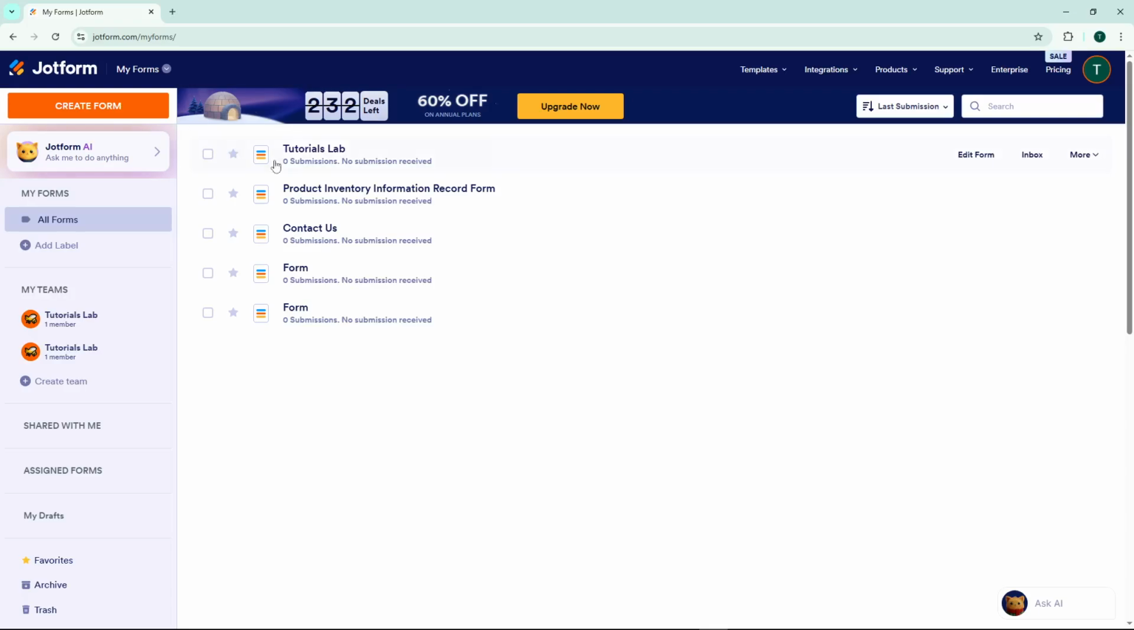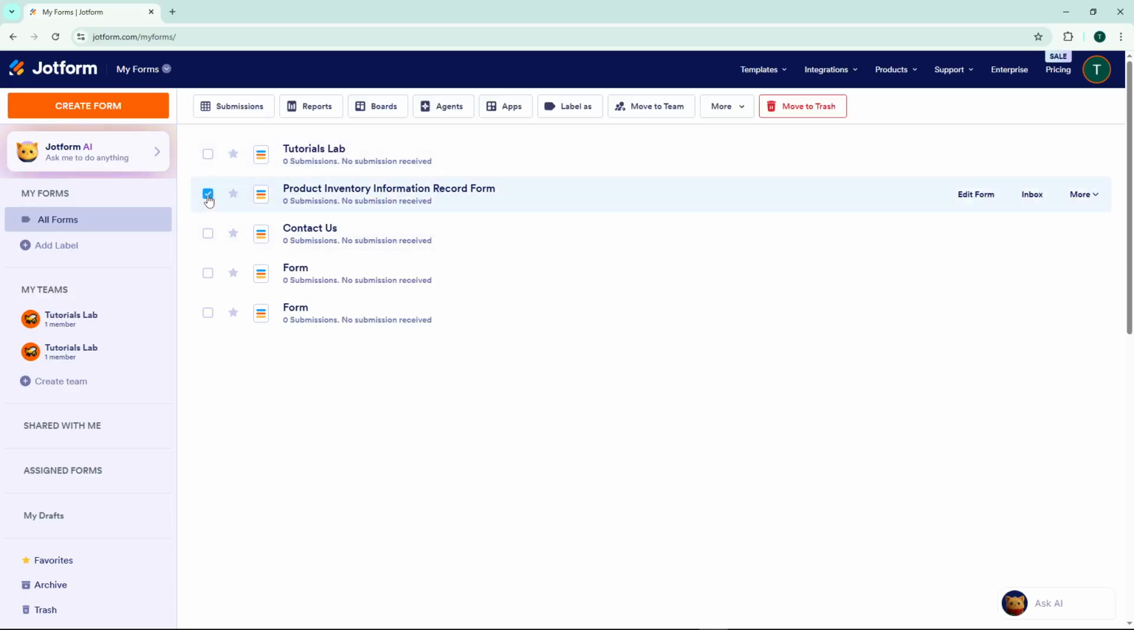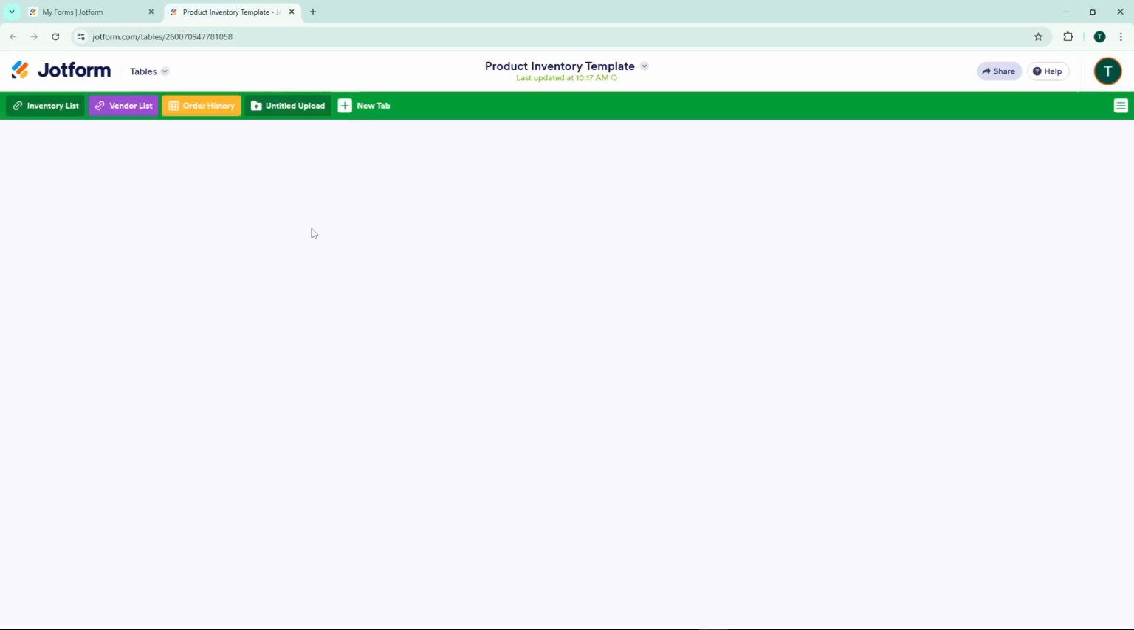Once you've found it, check the box beside the form name to select it. After selecting your form, click on Submissions at the top of the page. This opens up the submissions table for that particular form, where you can view all the responses you've received.